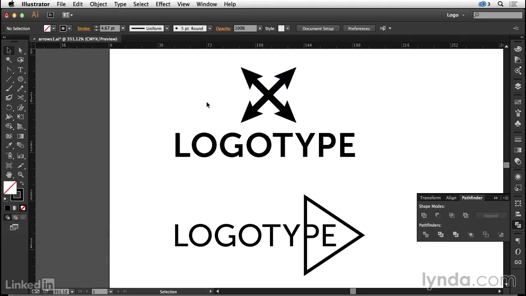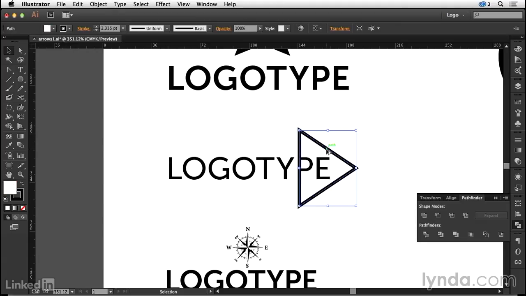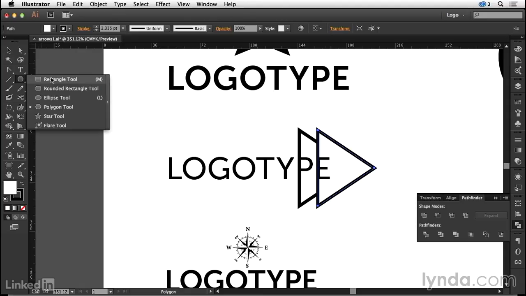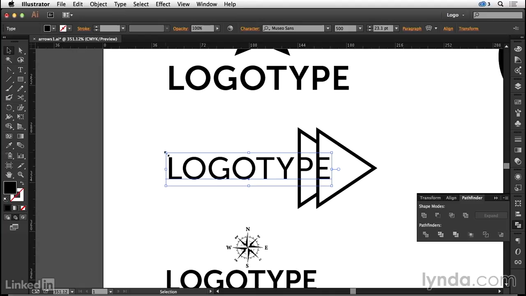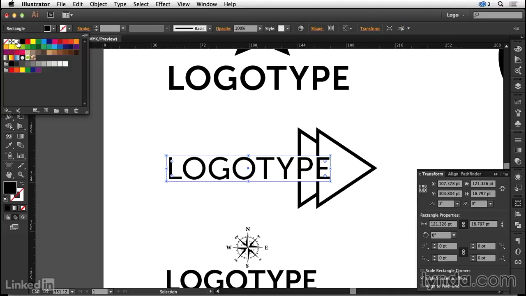Another repetition, I'll duplicate that one triangle. I've made the weight of the stroke on the triangle equivalent to the weight of the stroke of the type. I'll now choose the rectangle tool, my draw behind mode, select the type and draw myself a rectangle tightly behind that type and fill it with white.